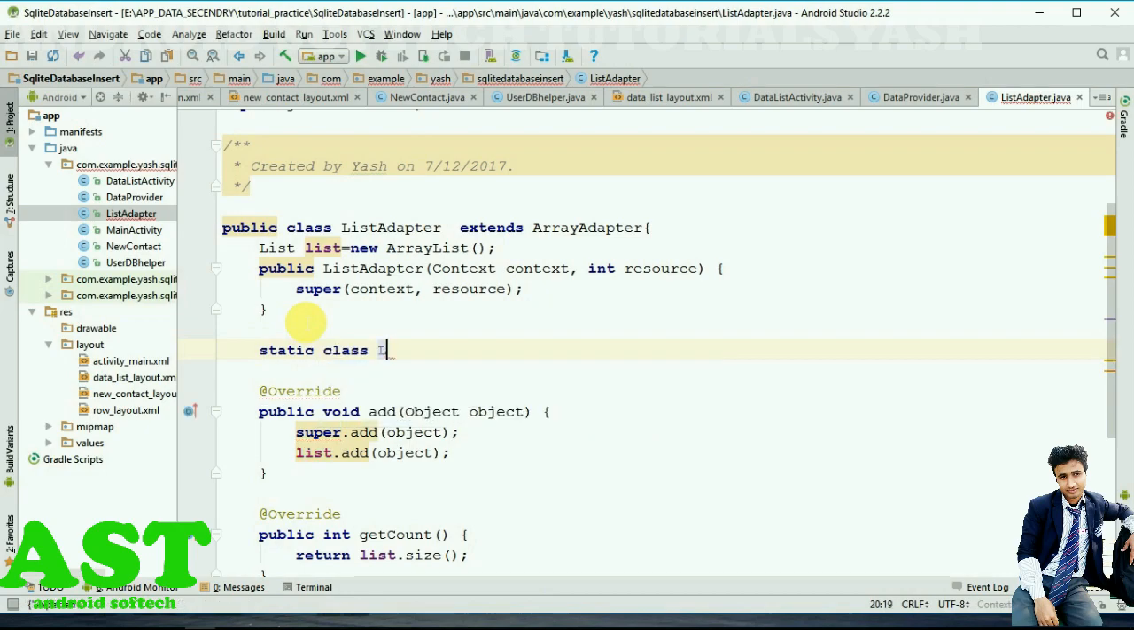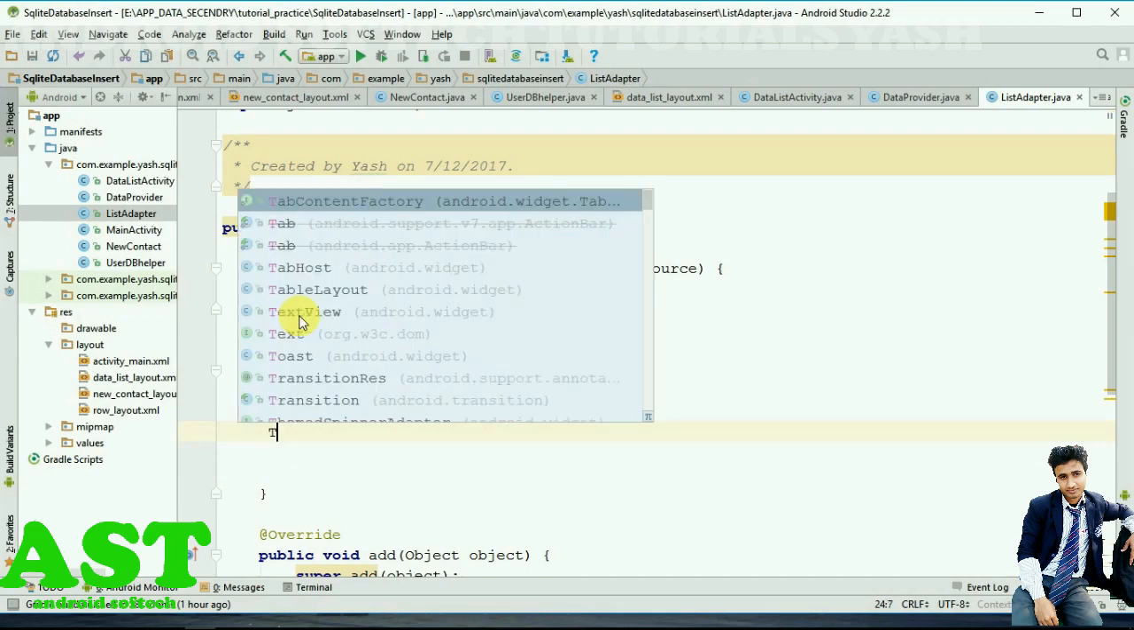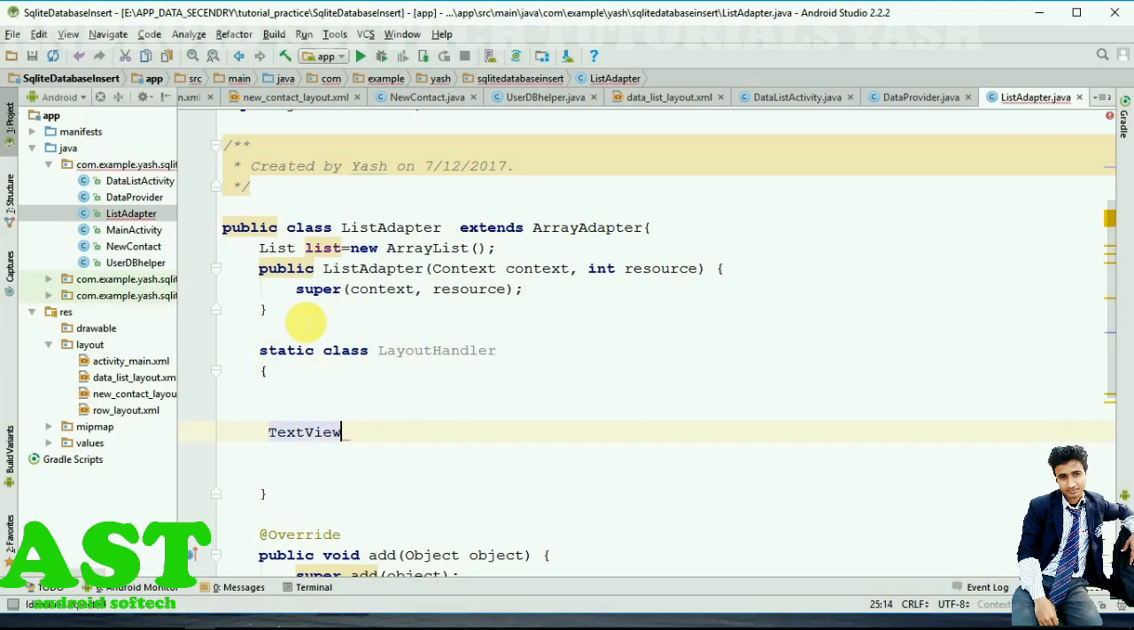I will give the name LayoutHandler, and in this we need to have three text views for representing our table's name. So first one will be name, and the second one will be mobile, and the last one is the email. Okay, now we will get back again. The final method we need to override here is getView.